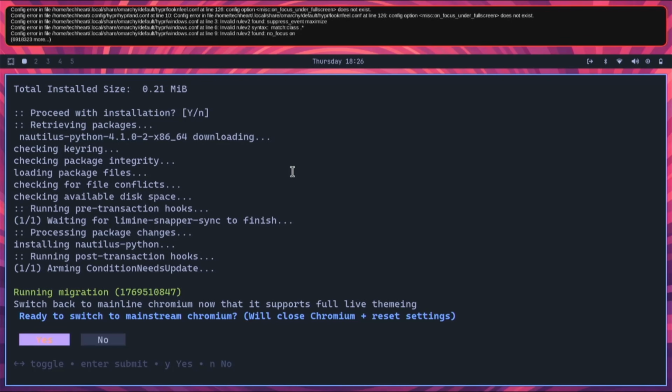Switch back to mainline Chromium now that it supports full live theming. I hate Chromium, however, for this video, I'm just gonna accept all the defaults. We're doing Omarchy 3.4. Yes.